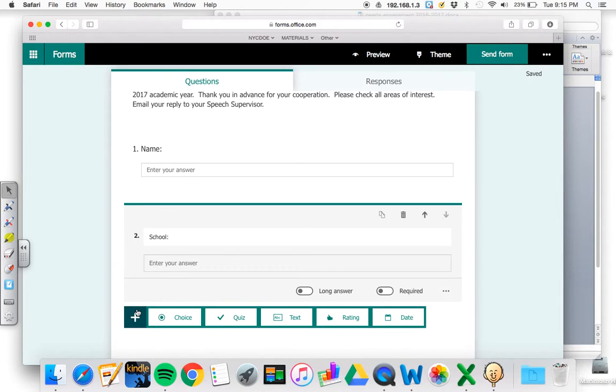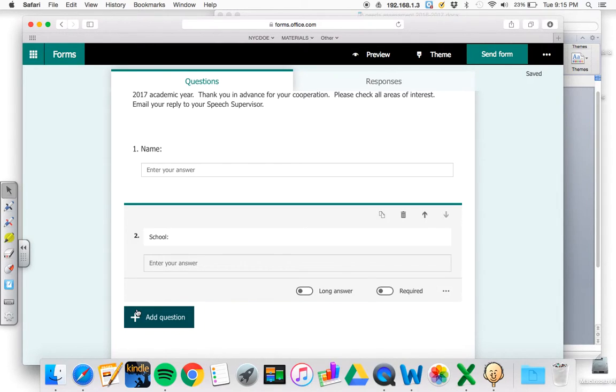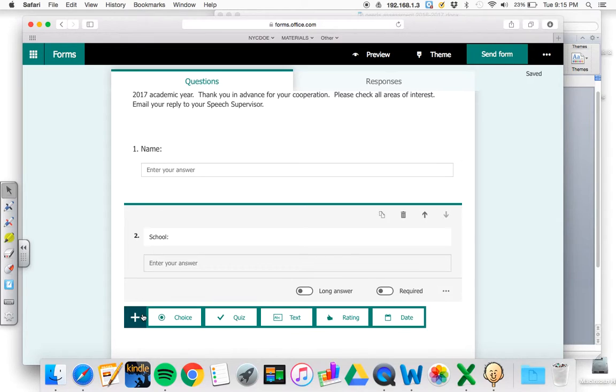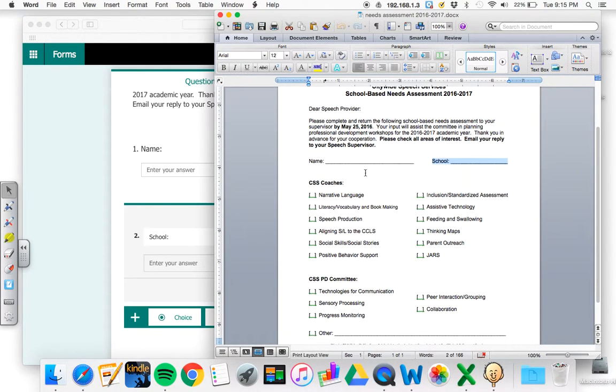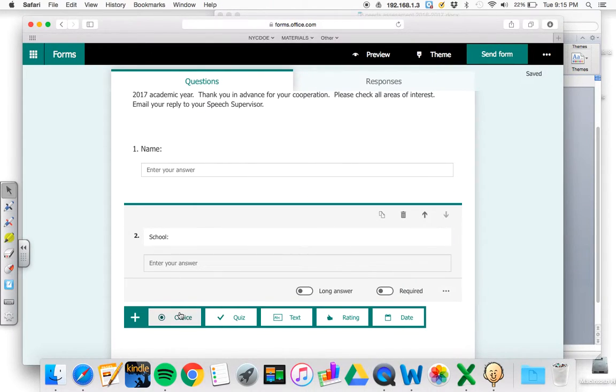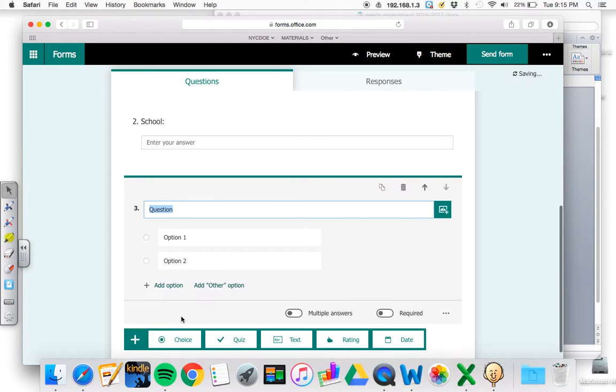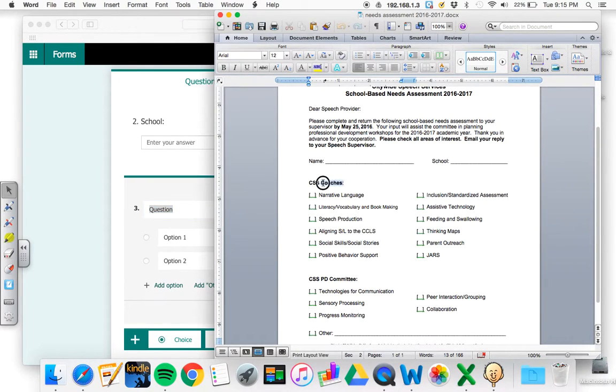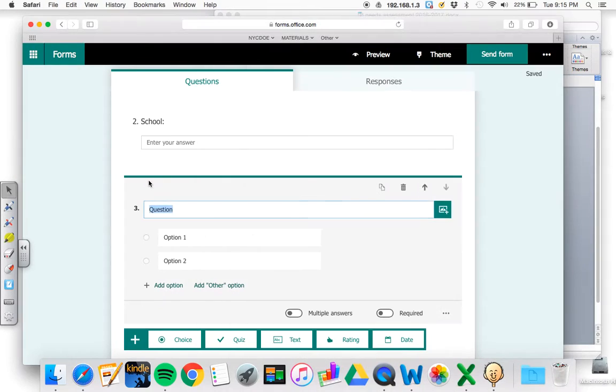Once we're finished with that question, we're going to click the plus sign again, add question, but this time we want to give the person receiving the survey or the questionnaire multiple choices. So as you can see here on the needs assessment, we indicate that we want them to please check all areas of interest. So that means they have multiple options. So what we're going to do is click choice for the purpose of this question. And as you can see here, we named it CSS Coaches, and we're just going to copy and paste that.